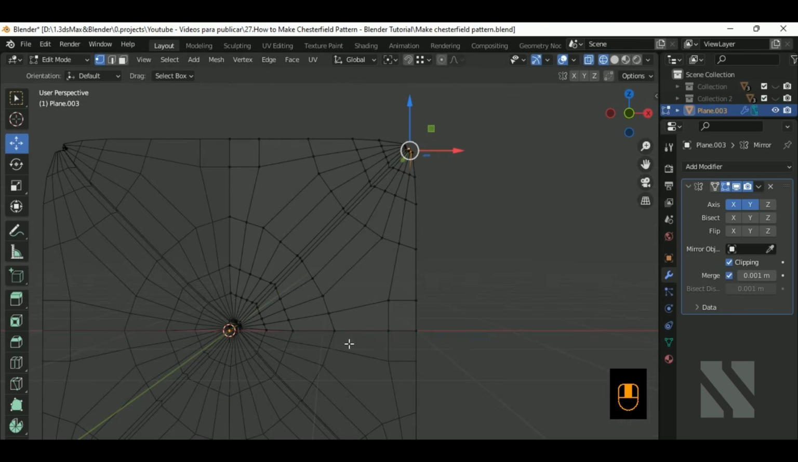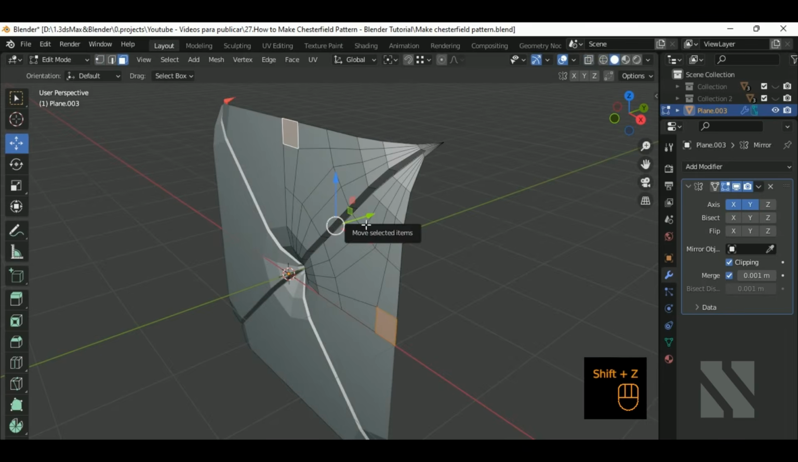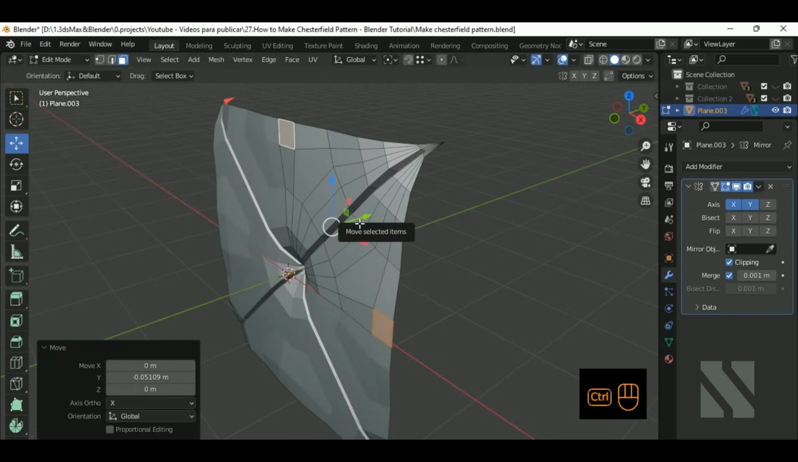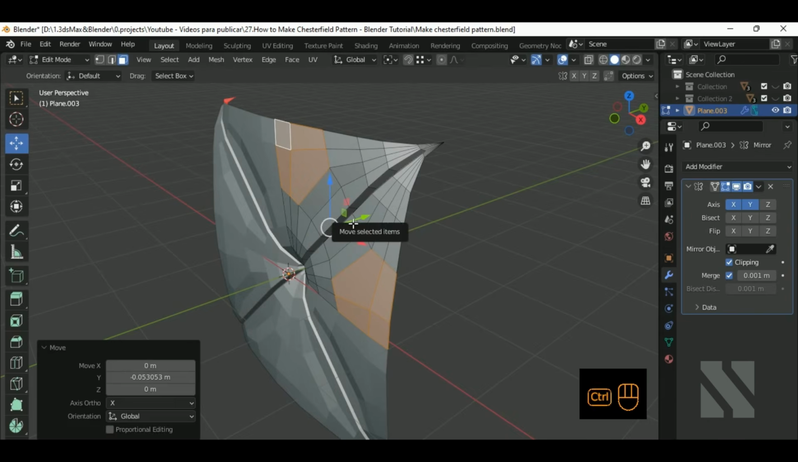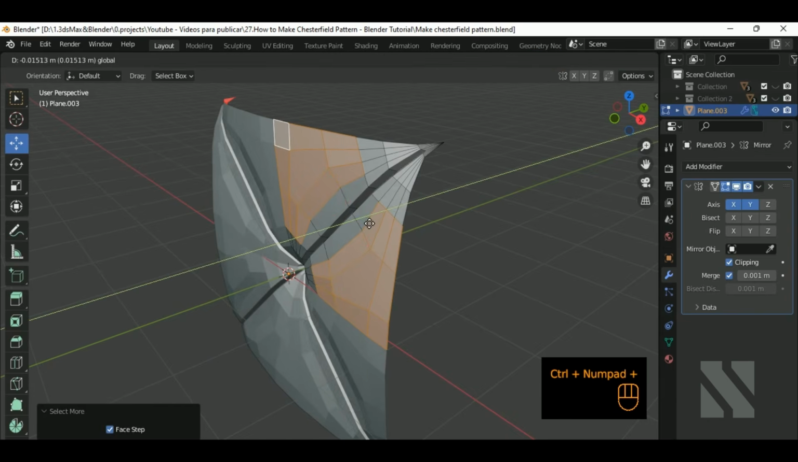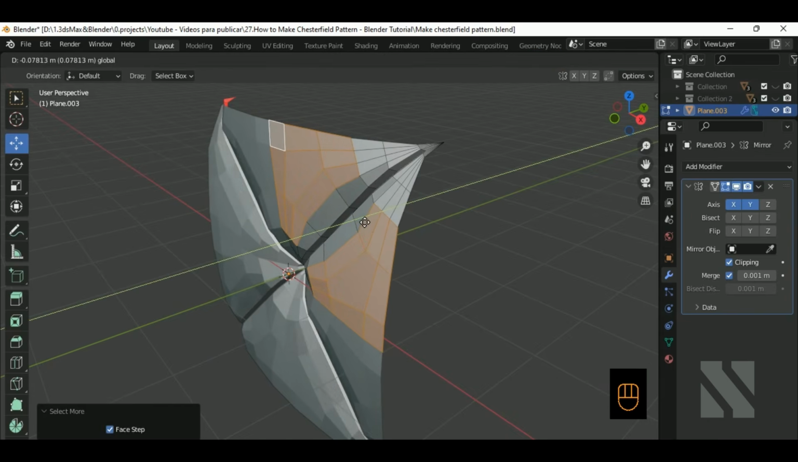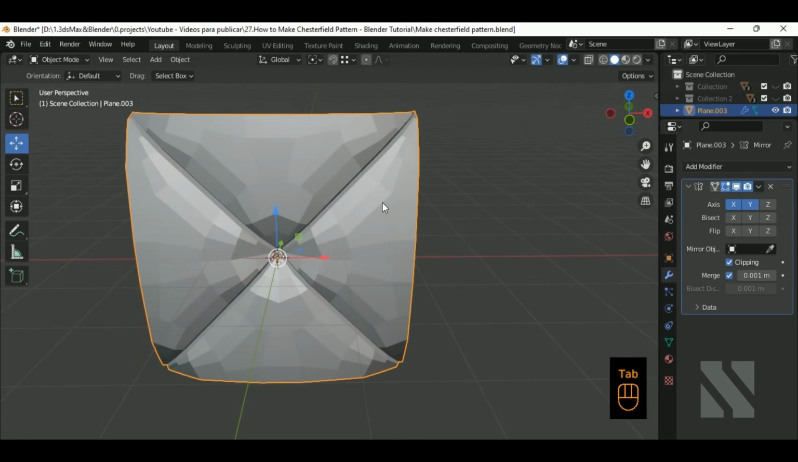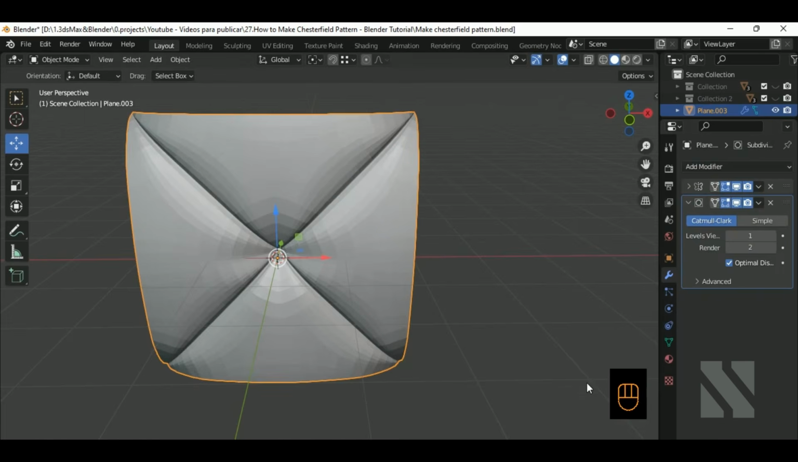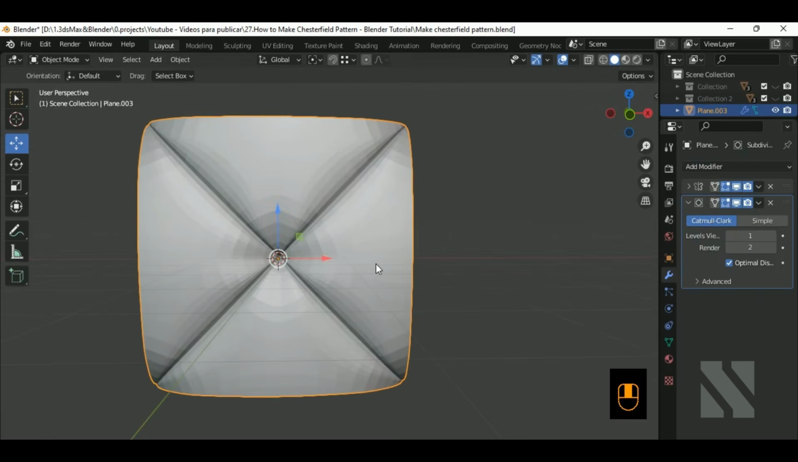We're going to select these faces. Let's bring these a little to the front. Ctrl plus. Select more. And Ctrl plus. Bring these to the front. Let's add a subdivision surface. Right click and shade smooth.